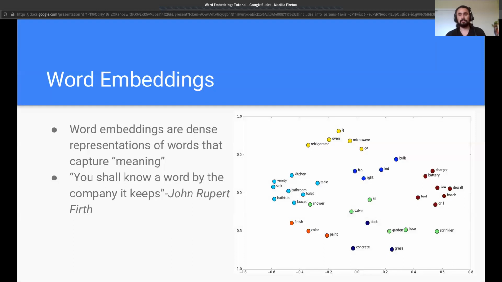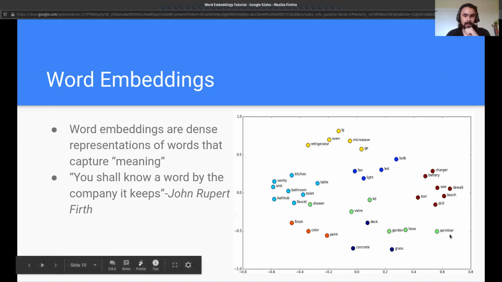So here is a toy example of what 2D word embeddings might look like. These are points in space, with X and Y coordinates. I don't know if you guys can see my mouse, but up here at the top, these yellow ones are things like refrigerator, oven, LG, GE, and microwave. So these are appliances and companies who make appliances. While over here, these light blue ones are like kitchen, vanity, sink, bathroom. These are all related to each other, and they're kind of related to the yellow word embeddings up here. That's why they're close in this 2D representation. And then they're far away from a word like sprinkler, which would make sense because you wouldn't often see the word vanity or sink occurring in a similar context as sprinkler.